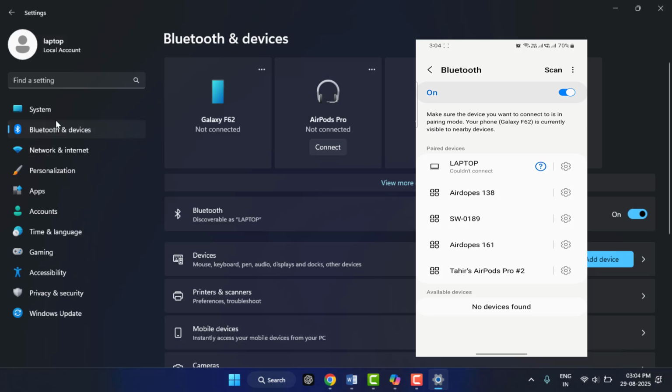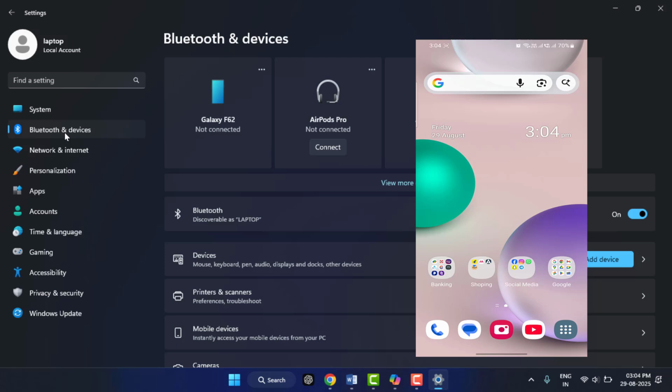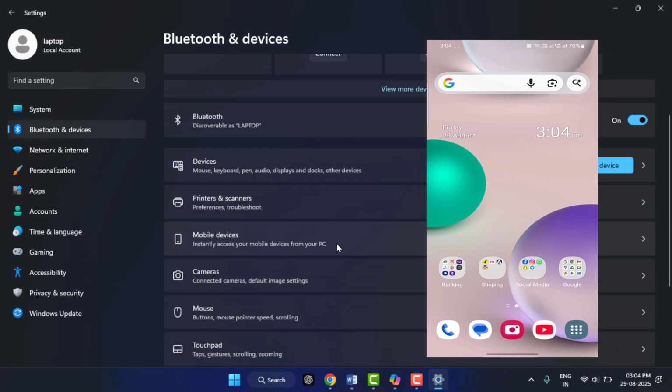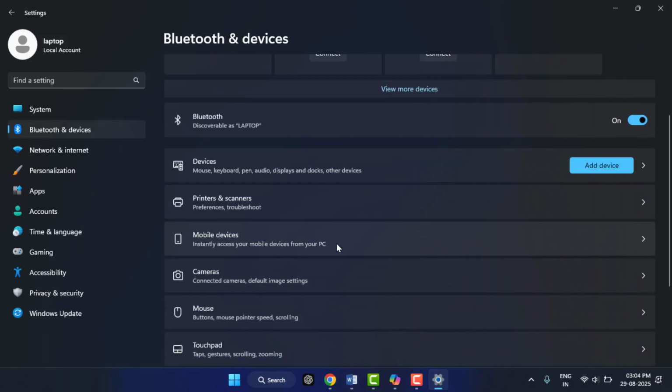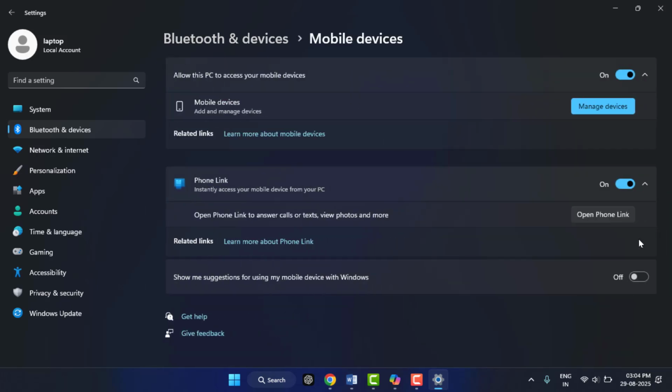Now go to Bluetooth and devices once again. Okay, and in the right panel scroll down slightly. Here you can get the option mobile devices. Just expand this and you need to enable the option allow this PC to access your mobile devices. Just enable it, and here you need to enable the Phone Link app as well, and then here you can get the option open Phone Link. Just click and open it.